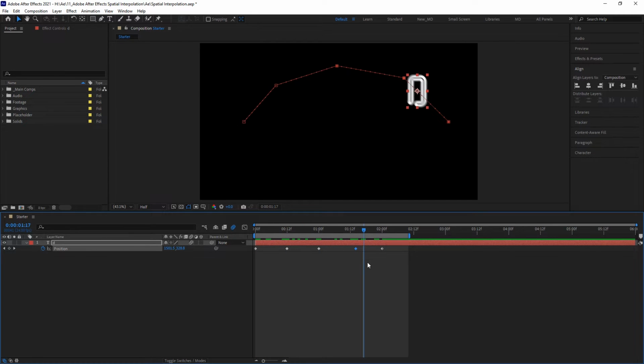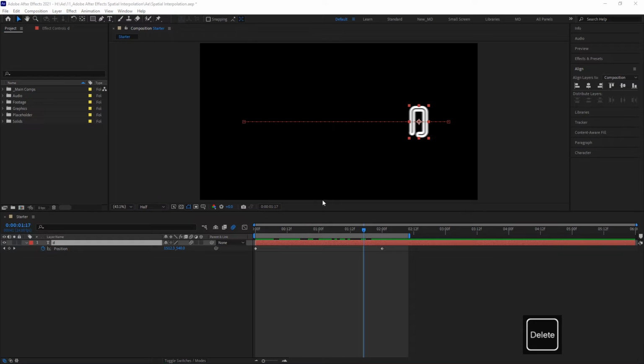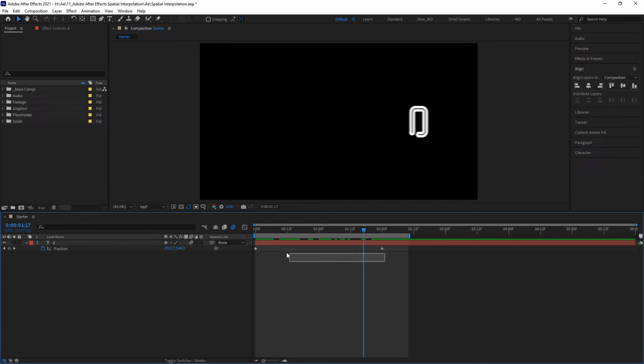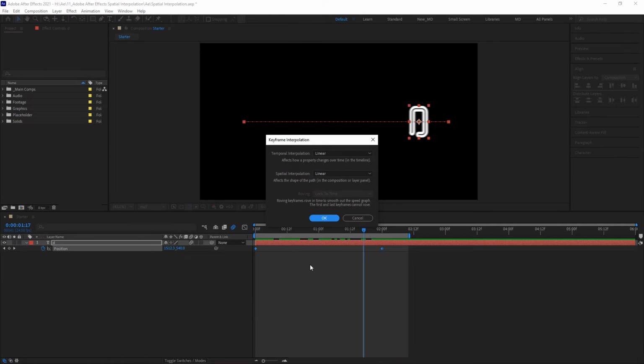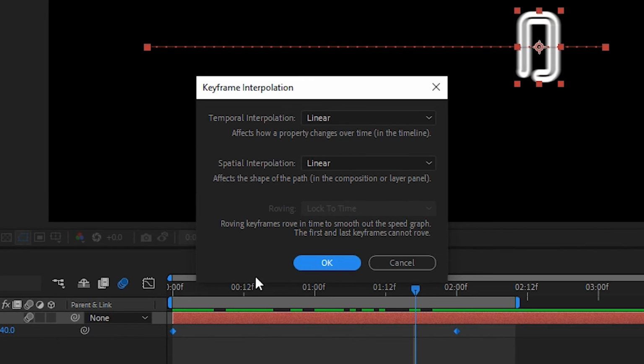So let me show you another way. I'm just going to delete these middle keyframes here. If you have your keyframes selected here and you right click on them, you can go up in the little pop-up menu and choose keyframe interpolation. And there'll be a little dialog box that comes up here. And you have some options.